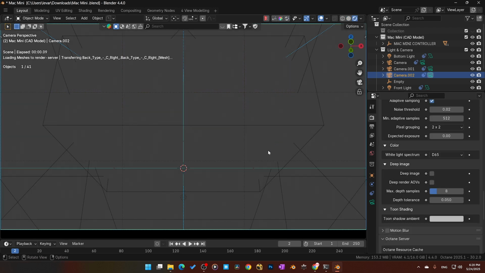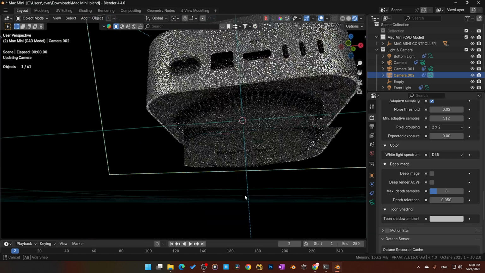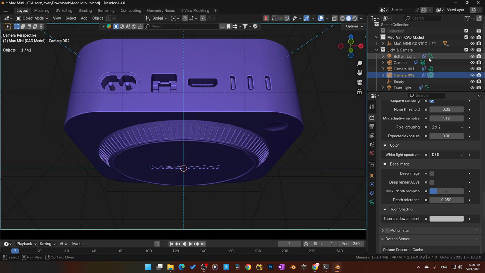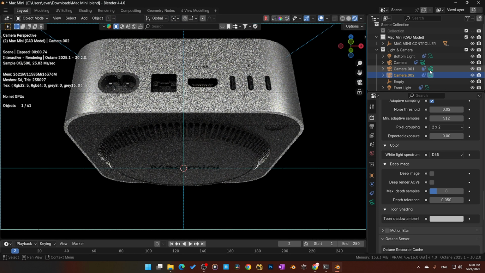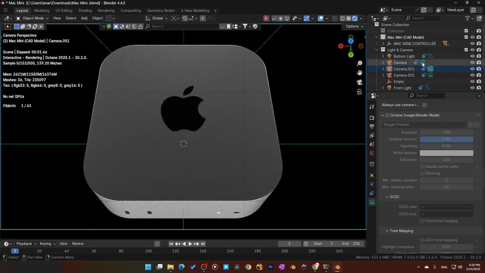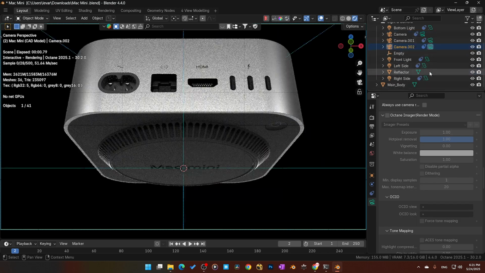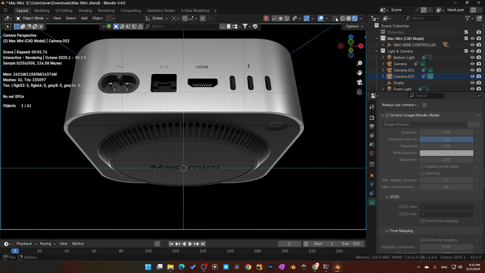Let's see if we can get anything in the viewport. Yep, fires up in the viewport. Cool little render there. How many cameras? We got a bunch of cameras here. Let's take a look at some of these other views. Okay, that's cool. Nothing special there. Okay, good. So the issue is you can't get a final render output.